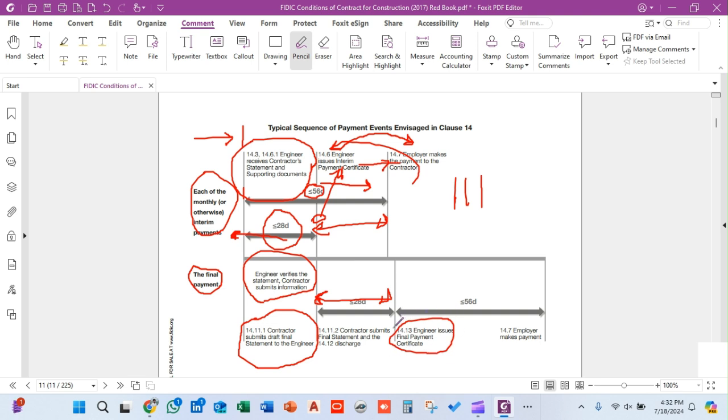When the engineer has issued this final payment certificate, the contractor will submit it to the employer, and the employer, within 56 days, is bound to make a payment to the contractor against his final payment certificate.